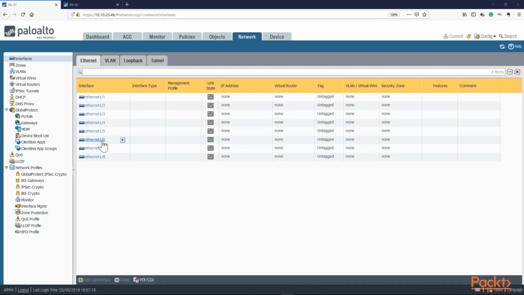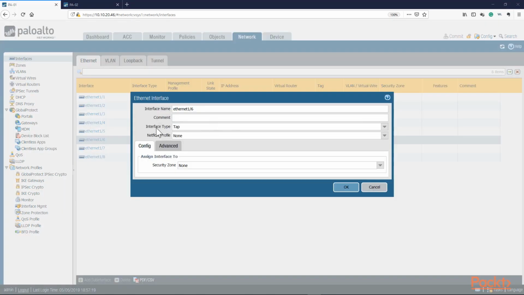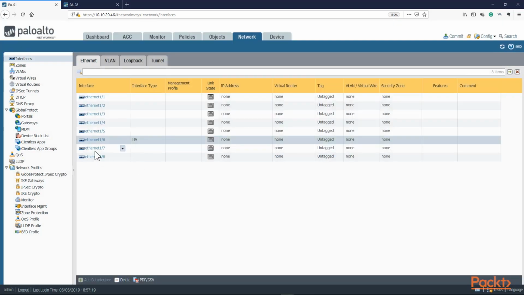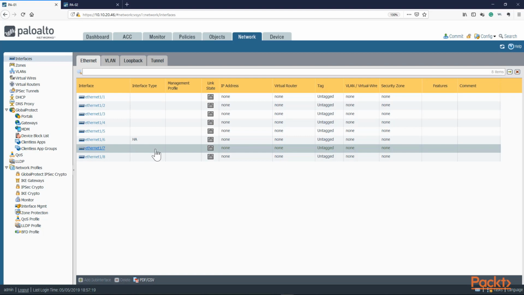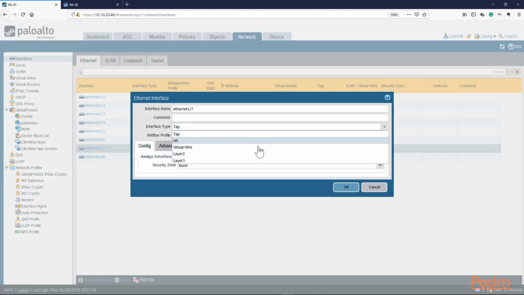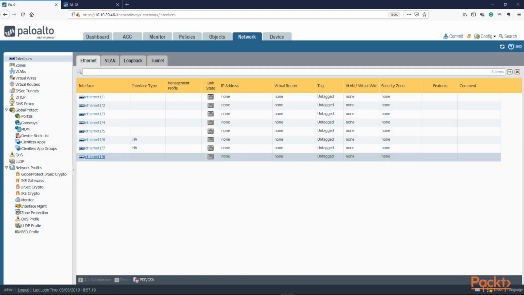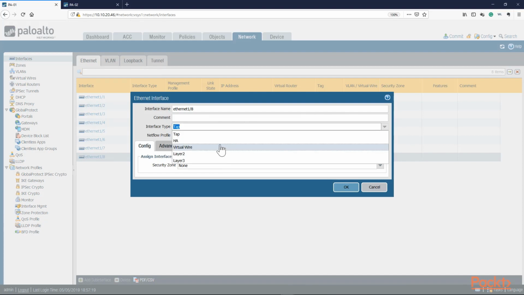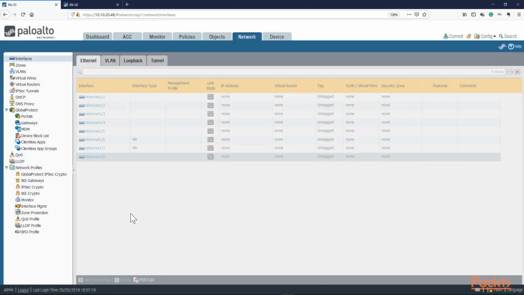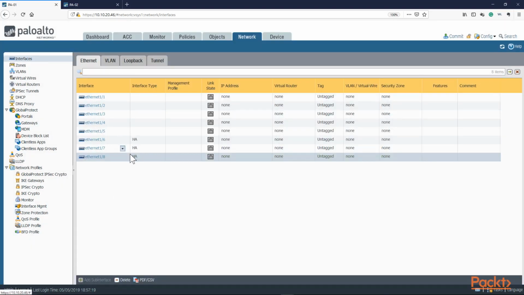Let's start with the first one, 6. You go into Ethernet 1/6, and where it says interface type, we want to select HA. We'll press OK, so we have the first one. Let's go into the second one and do the same thing. Okay, and the last one, 8. Let's do the same thing here, and we should be good with PA01. Okay, we have the HA interfaces.